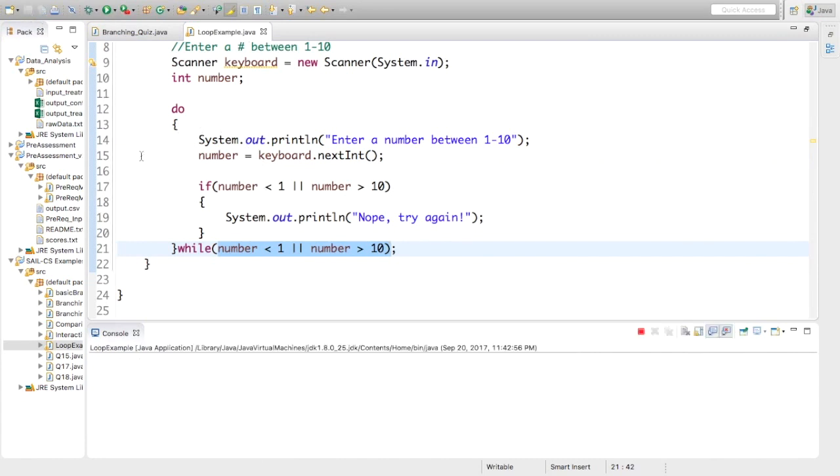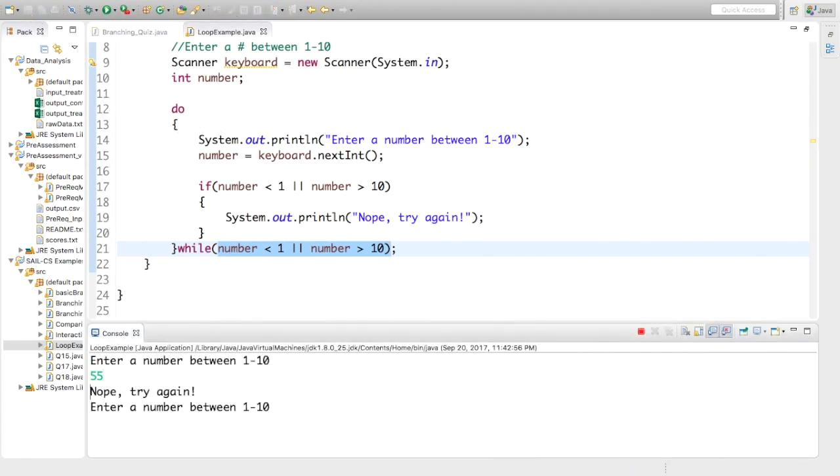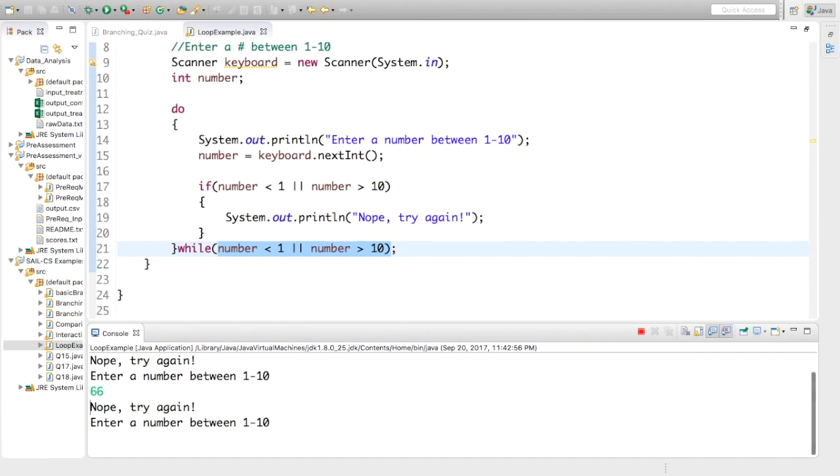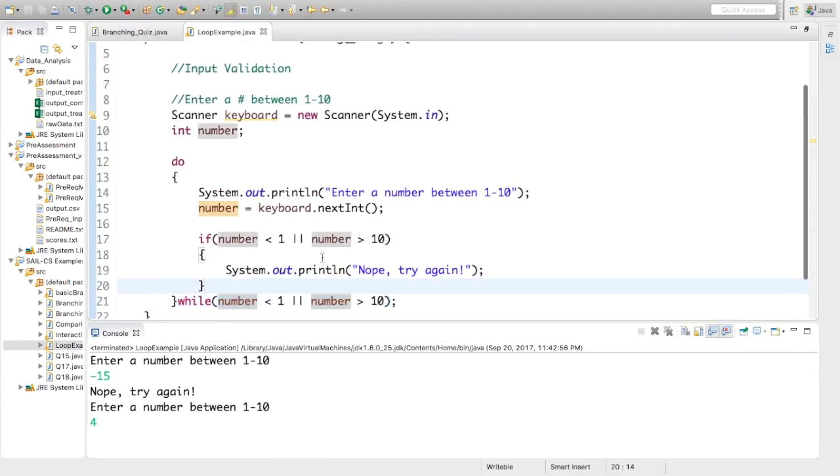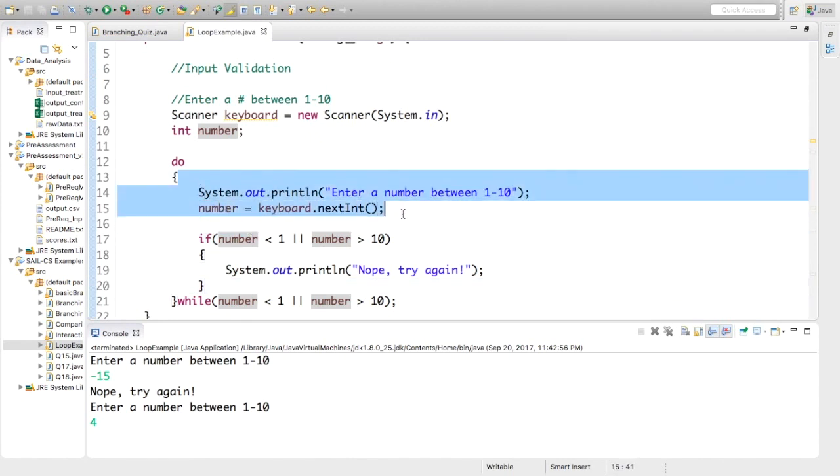Now, if I were to run this and say 55, nope, try again, 66, negative 15, and then of course when I enter a correct value like 4, the program ends. So do while loops are really nice when you have something like this that you want done either way, and then you want to check conditions afterwards. So now let's review some of the terminology that we saw in this lesson.